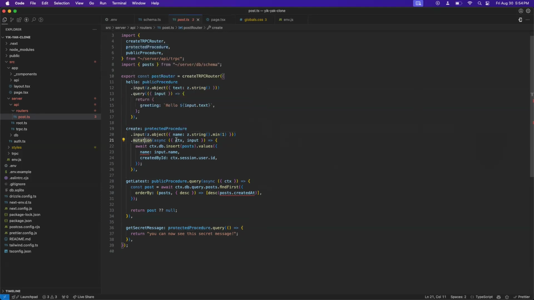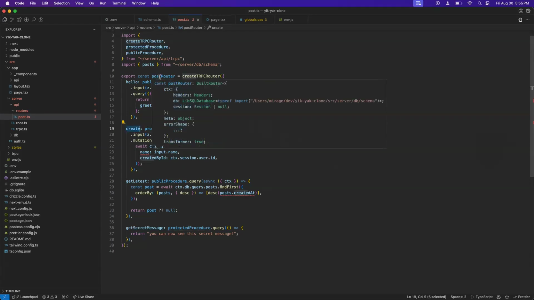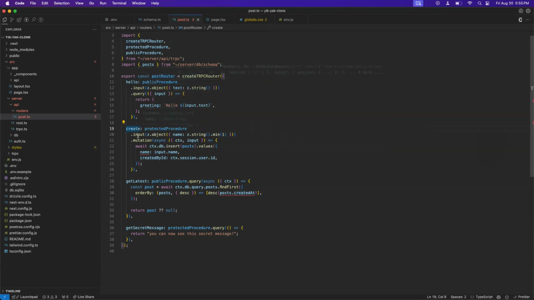Another thing is that you could chain methods onto procedures. This is a pattern you'll probably learn later on, called object chaining or method chaining. What this essentially allows you to do is conveniently define how your API works. In this case, this is to create a post. We're in the post router, right? We take an input, which is an object here.